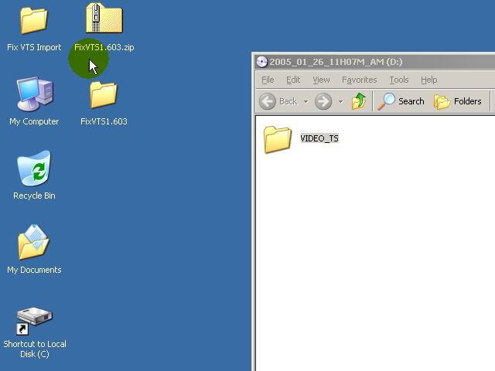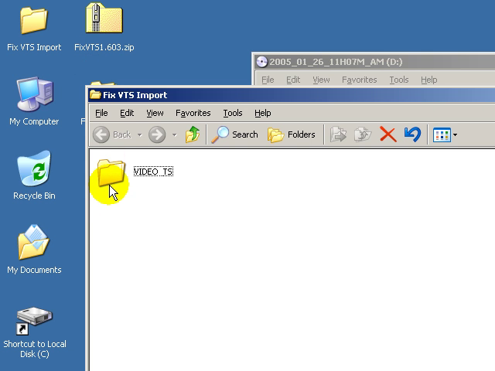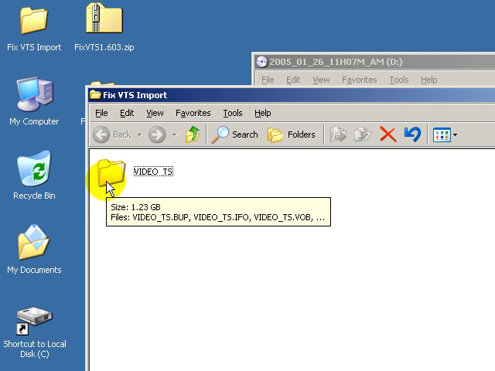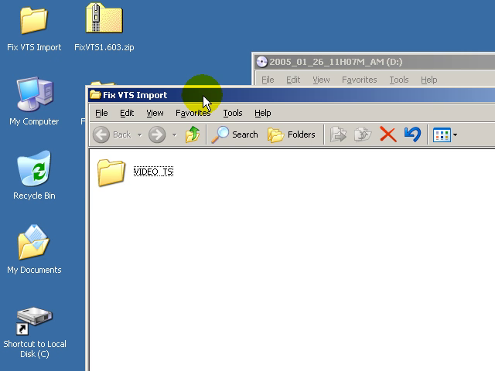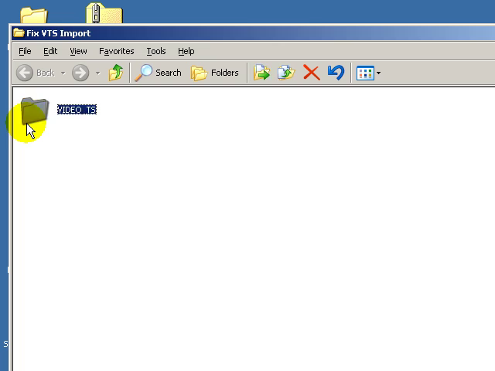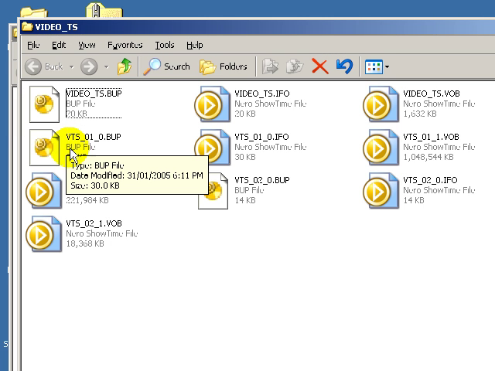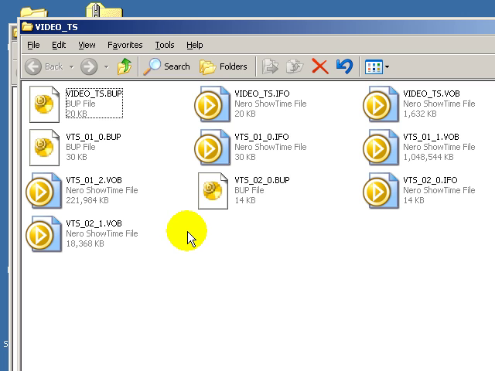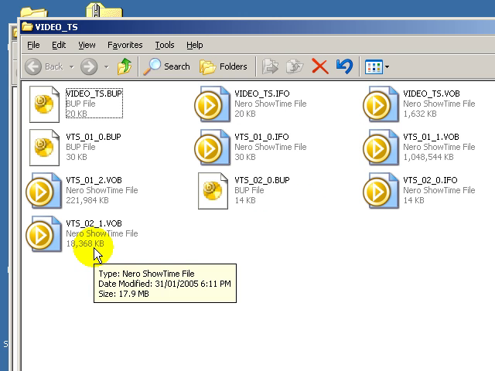Okay, now that that's copied across, I'll just open that folder, and you'll see that the FixVTS import folder now contains the video TS folder that we copied across from the DVD. So we'll shut down the DVD folder and have a look in here. In the video TS folder you'll see a range of files that are the normal DVD structure. There's IFO files, that comes from the word information, and BUP files, which are backup files of the IFO files, and VOB files, there's a VOB there.